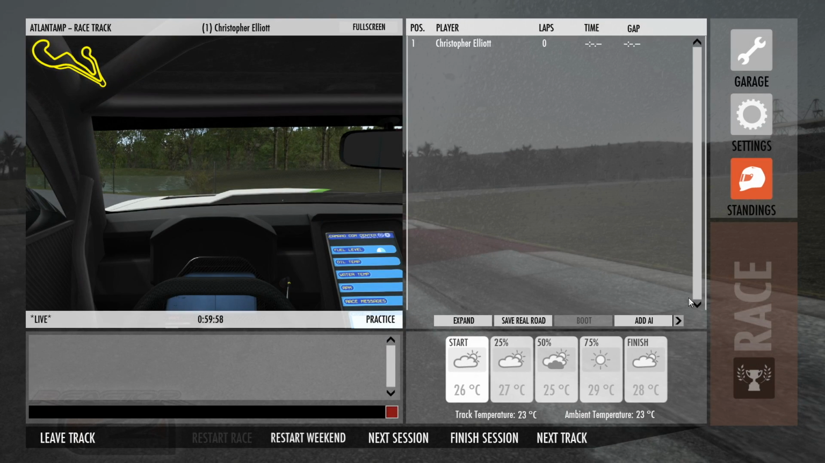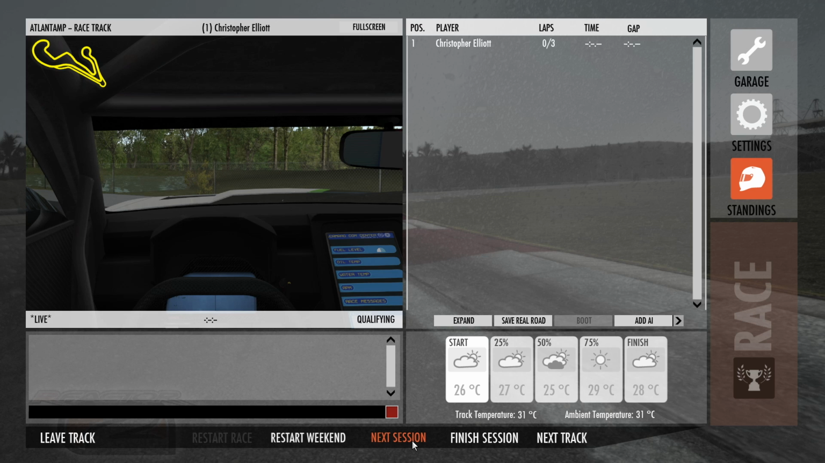So the track is now loaded and we're in the practice session. You can see here the countdown timer of 60 minutes we set. If at any time you want to advance to qualifying, for example, or go straight into a race, just click on Next Session. Let's just click through to qualifying. And again to race.